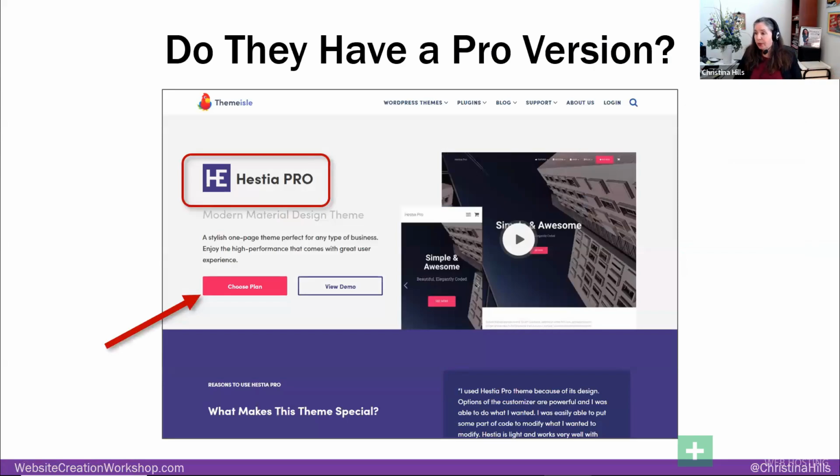Then what you want to do is check, do they have a pro version? If a free theme has a pro version, that's a very good sign. That doesn't mean you have to buy the pro version, but it means this company is in business, they're selling their pro version, and you want companies to stay around. So if you pick a theme that you like, you want them to have a pro version because you want to know that they're going to stay in business. So just make sure they have a pro version.